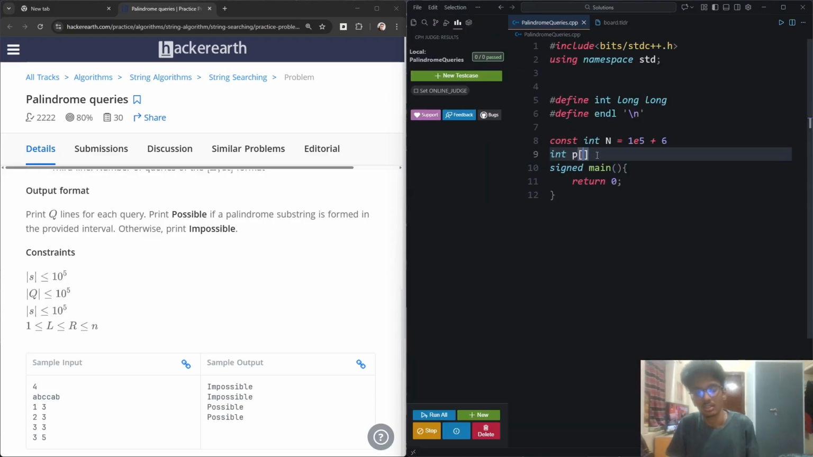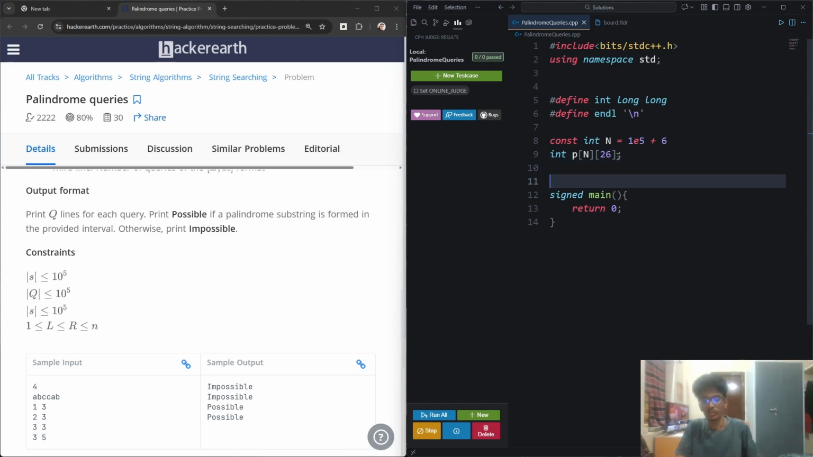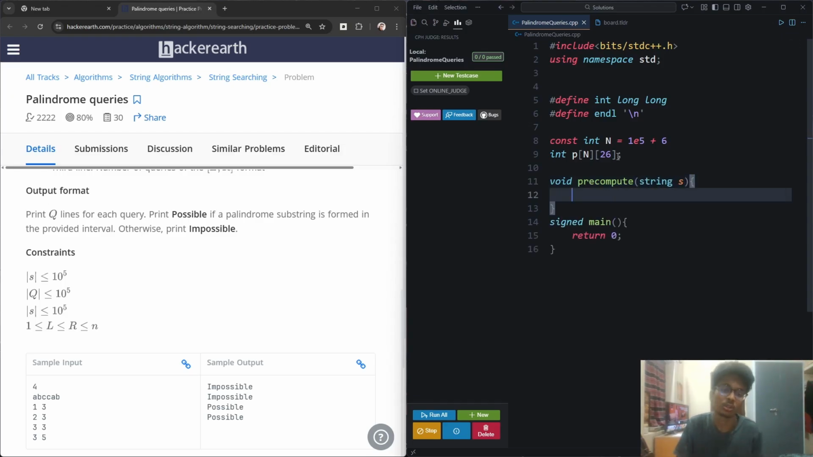For every range, the maximum length of the range could be till n, because in constraints it's given 10 power 5. And for every range, you need to maintain a one dimensional entity, which is frequency of the 26 characters. Done. So now you would try to pre-compute it.